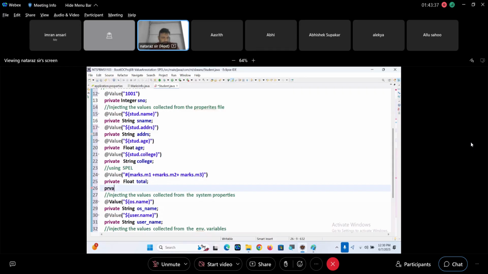Private, private Boolean, Boolean M3 good marks. Is M3 good, or is M3 passed?